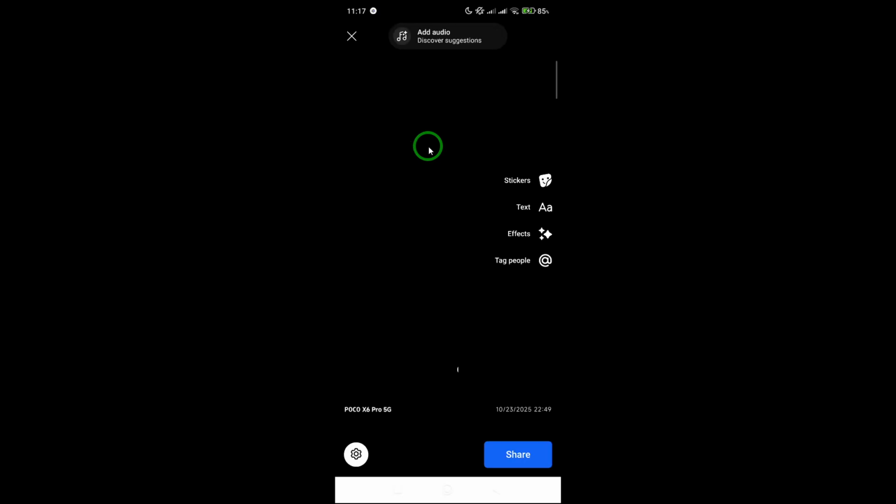Next, you'll need to choose a photo or video. You can either pick something from your phone's gallery or record a brand new one on the spot using your camera. If you're feeling creative, try mixing both. Tap the option that fits what you want to post and get ready to customize.